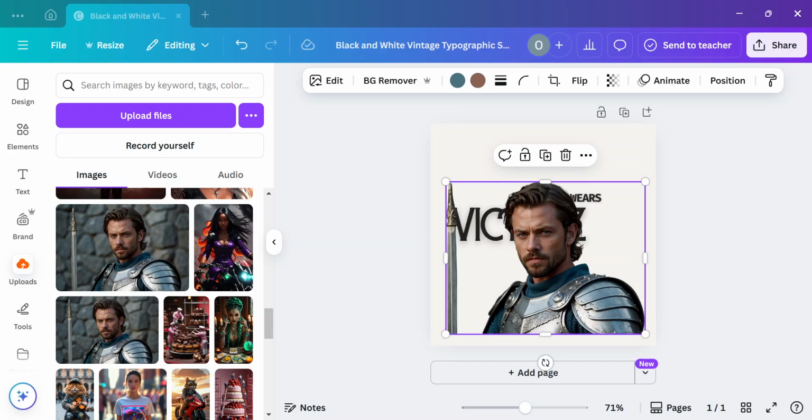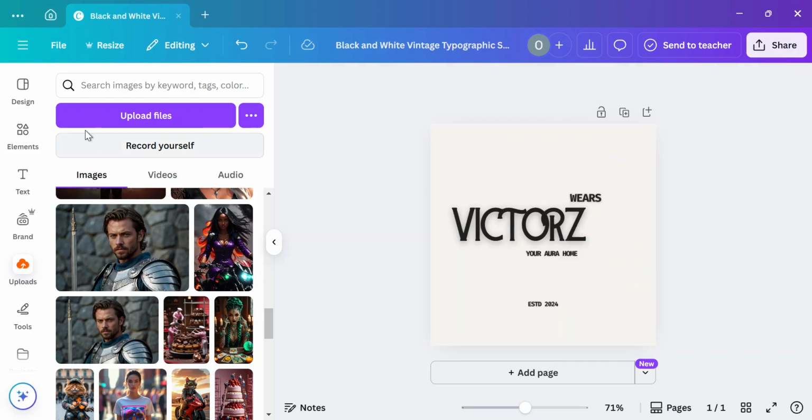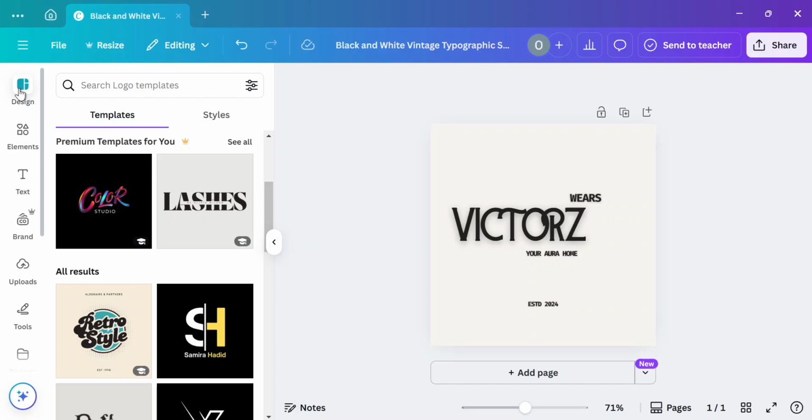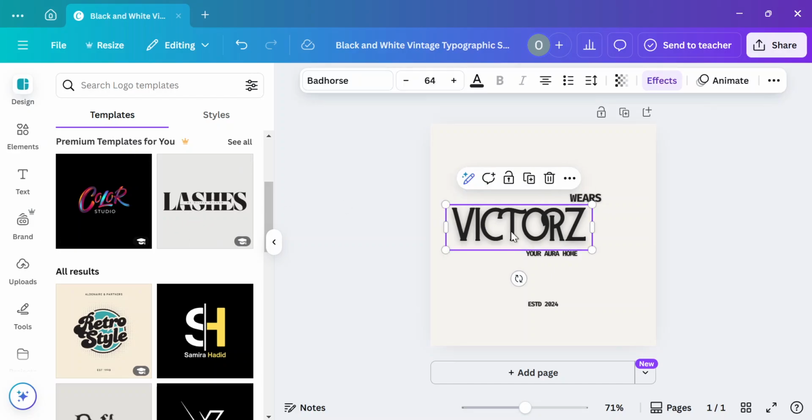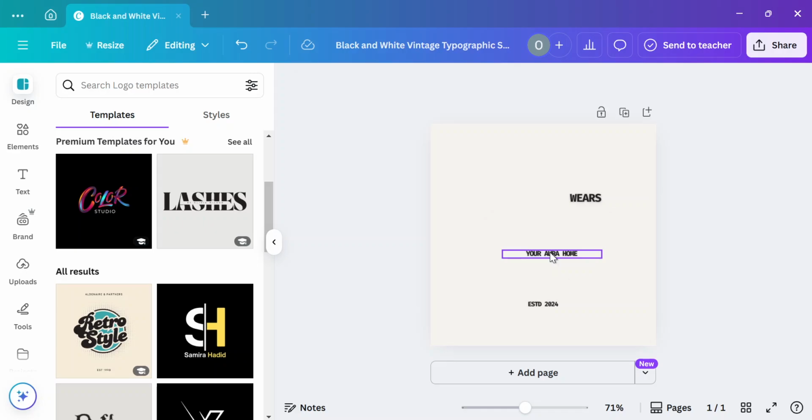Hello guys, and welcome to this video where I'm going to be showing you how to remove a background from a logo on Canva. So let's assume, let me delete this and delete this also.